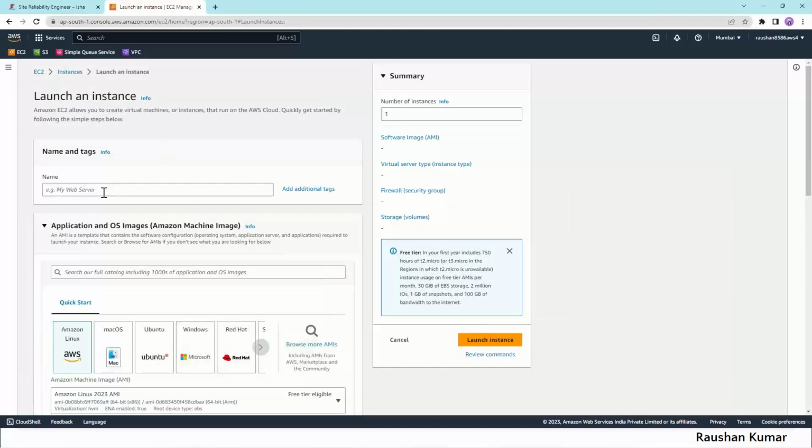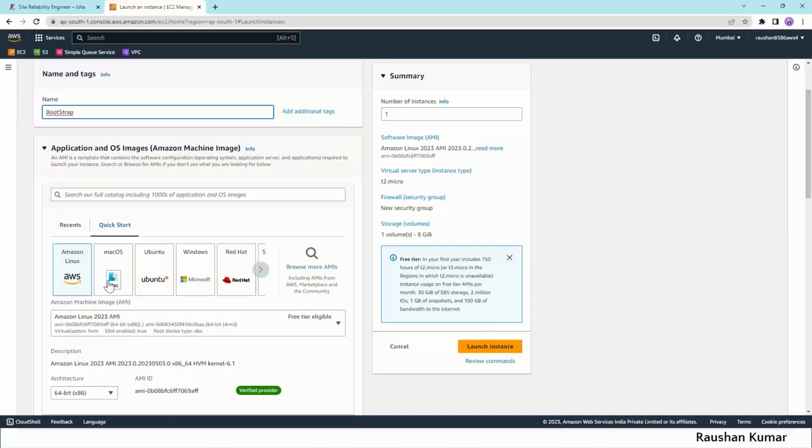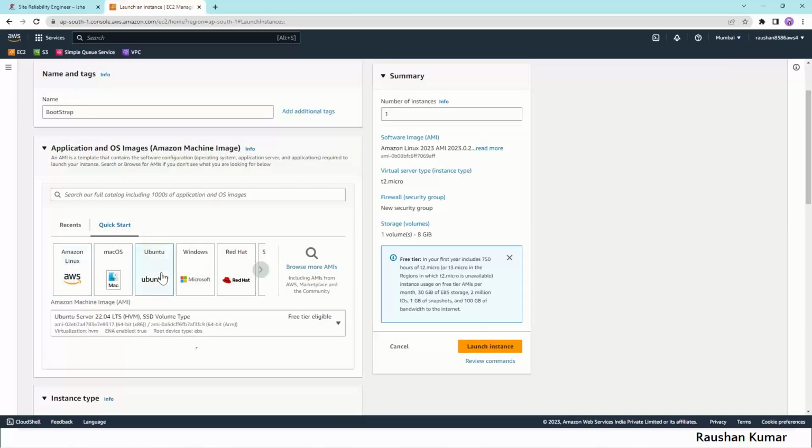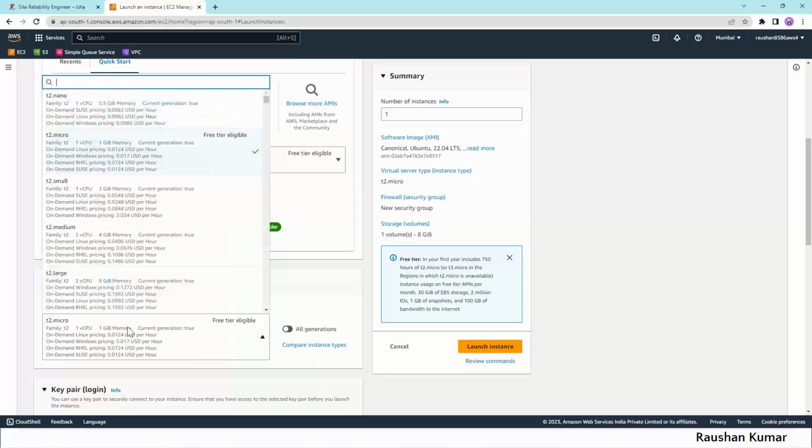Give a VM name, whatever name you want. I'll just give the name Bootstrap. Then select an operating system. Let's say I select Ubuntu. Select the cores and the RAM. I'm selecting the least possible: 1 vCPU, 1 GB RAM.